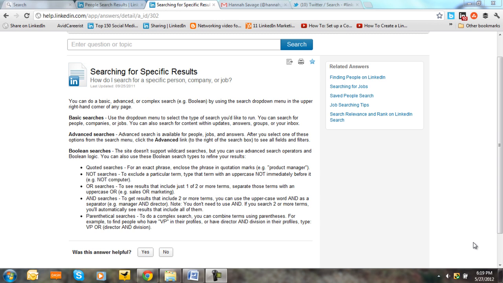Today's tip is how to do LinkedIn's advanced search with Boolean logic or Boolean operators. I went to LinkedIn's search page and these are the results. One of them is that you can do a basic search where you can search for people, companies, or jobs. You can do an advanced search, which is for people, jobs, and answers, and then you can use Boolean searches. Now, LinkedIn doesn't support wildcard searches, but you can use advanced search operators and Boolean logic.